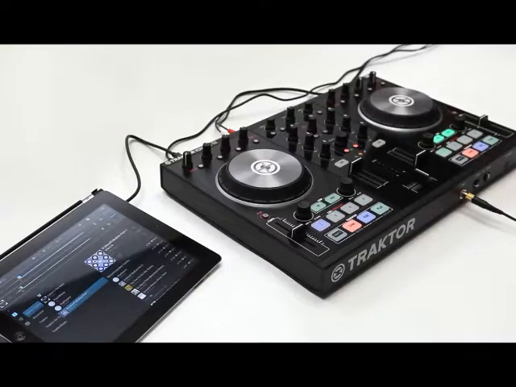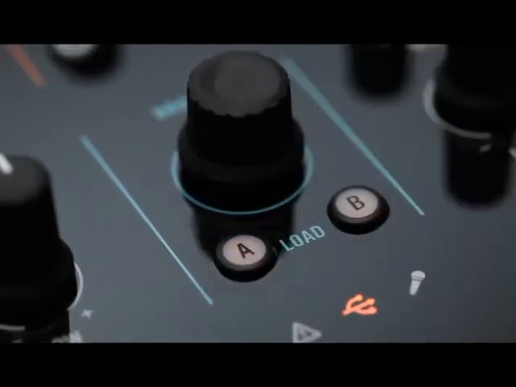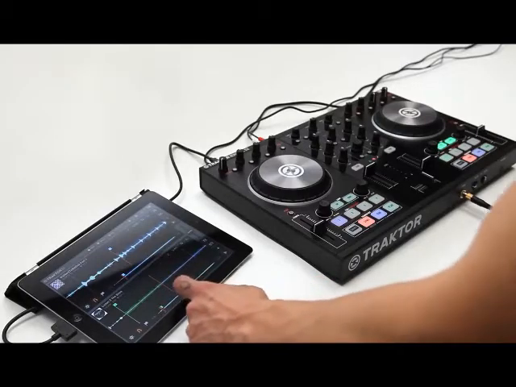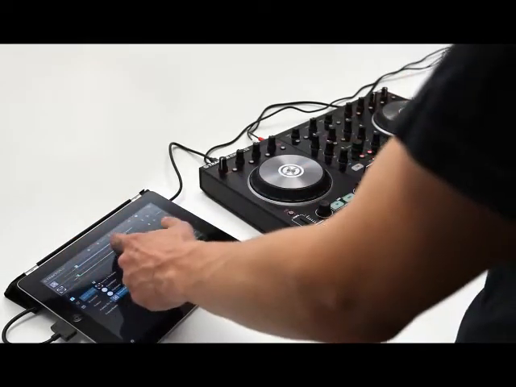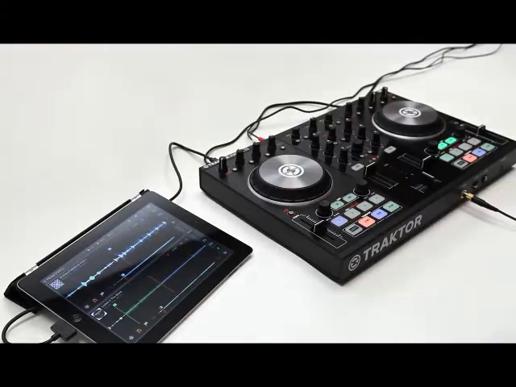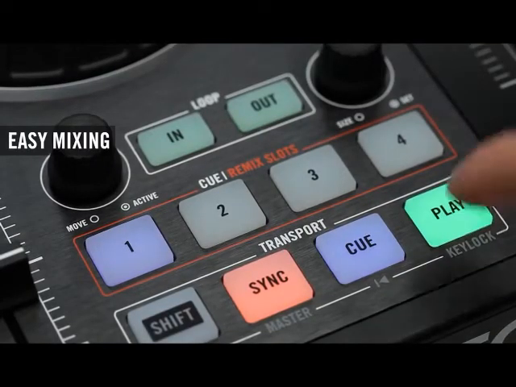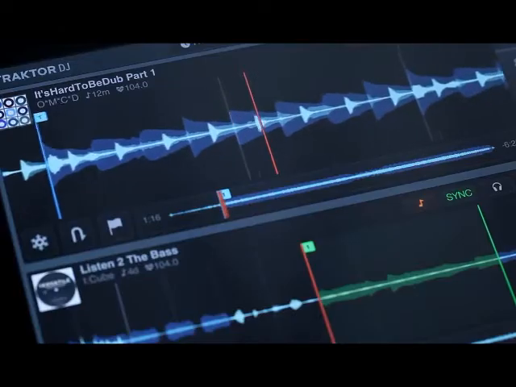After choosing your track, press a Load button. Load button A loads the track in the upper deck. Alternatively, you can also use the iPad's touchscreen to browse your music via gestures. After your track is loaded, hit the Play button to start playback.